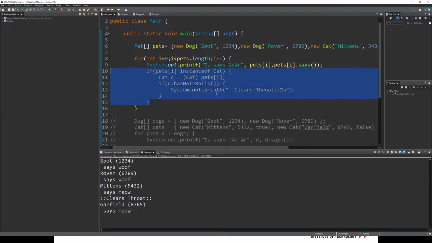This right here is how you determine what to do if something is specific that you need to do with a method or something that only exists in that specific class. Hairballs does not exist within pet, so I cannot call it from pet. Says does. Says exists within pet, but hairballs does not. So if I want to deal with hairballs, I have to make sure, is that pet a cat? If it is, change it from a pet to a cat, and then I can call all the methods on it. That's the idea. And we're going to do this one more time with another special method similar to toString.